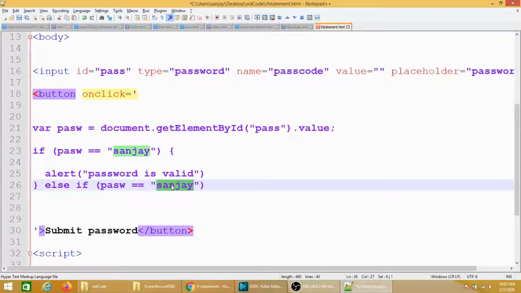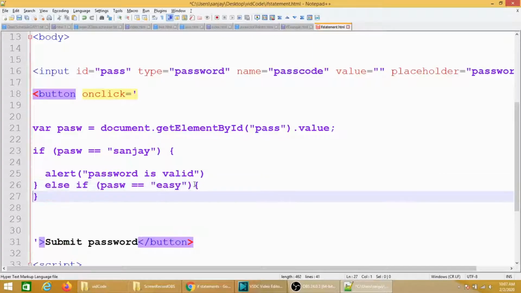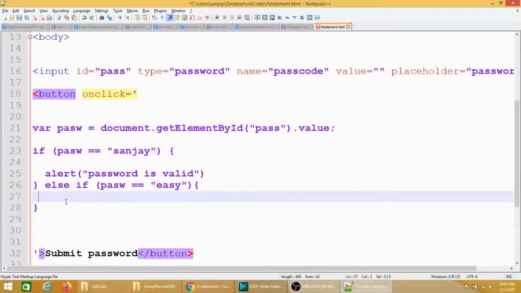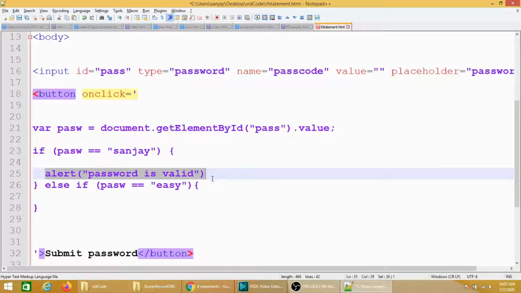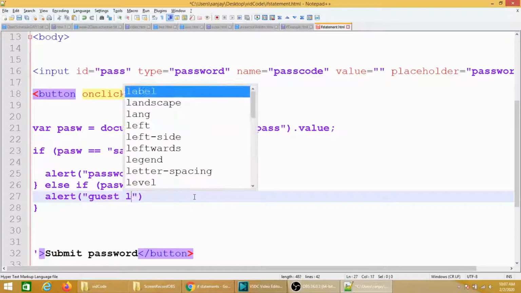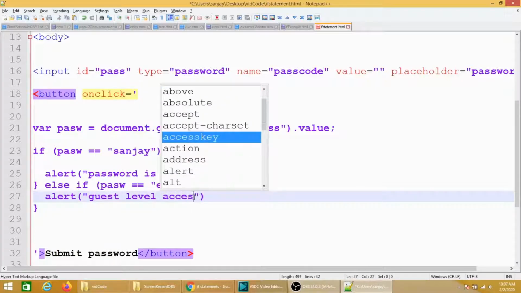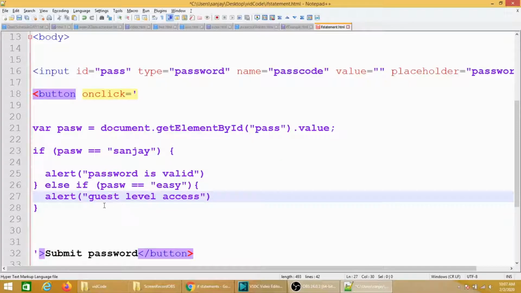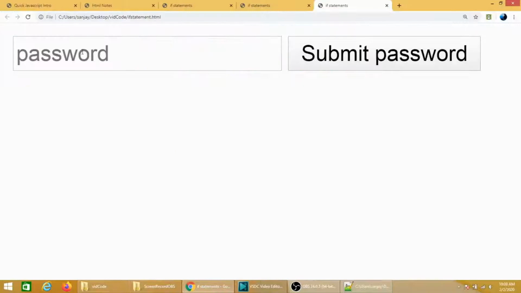So I could say else if password is equal to easy, and we use the curly brackets. I can have alert guest level access, and I can stop here. So this will work fine. So let's see how that works in Chrome.